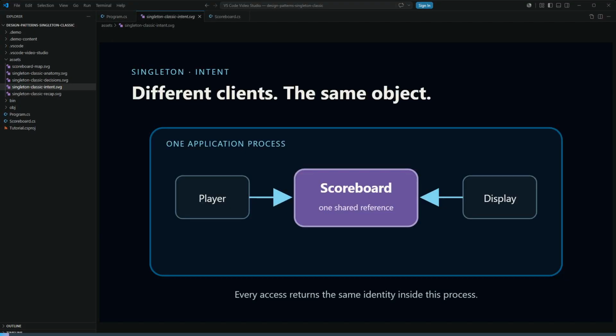Suppose the player earns a point, but the display still shows 0. Both parts use a scoreboard, yet each one created its own object. Singleton solves that narrow problem. Inside one application process, every client receives the same object reference. Change the score through one reference, and the other reference sees the change.